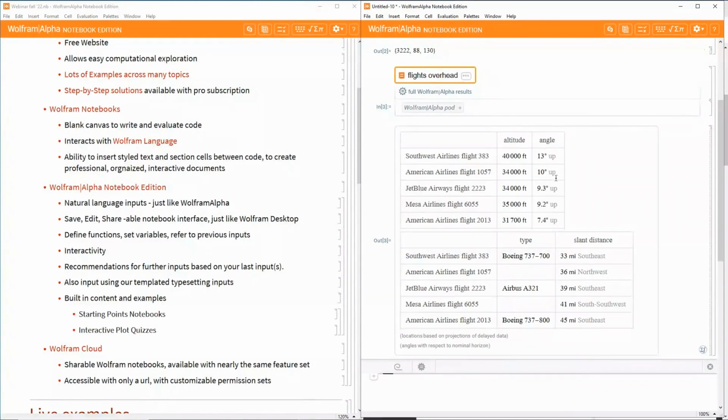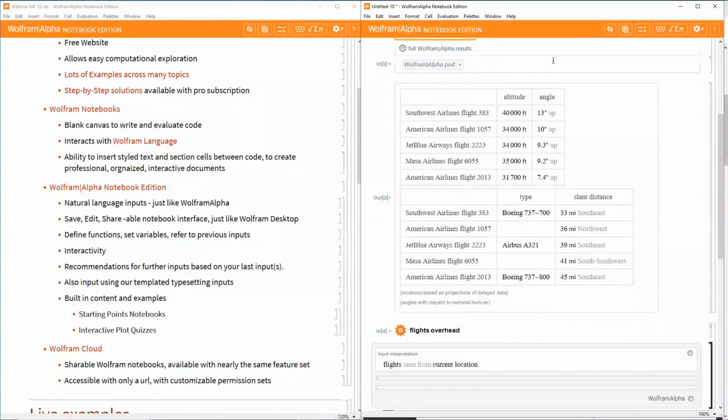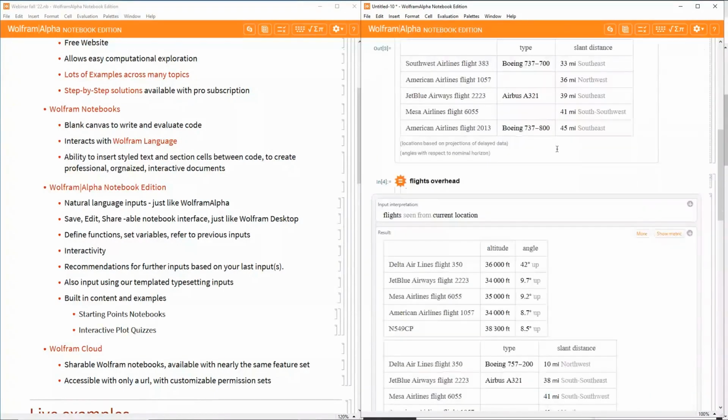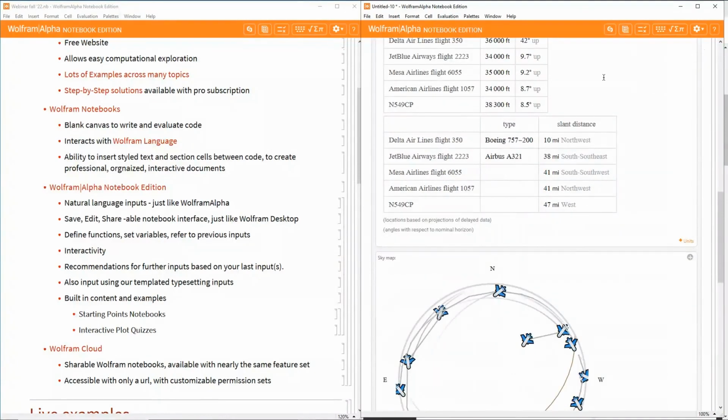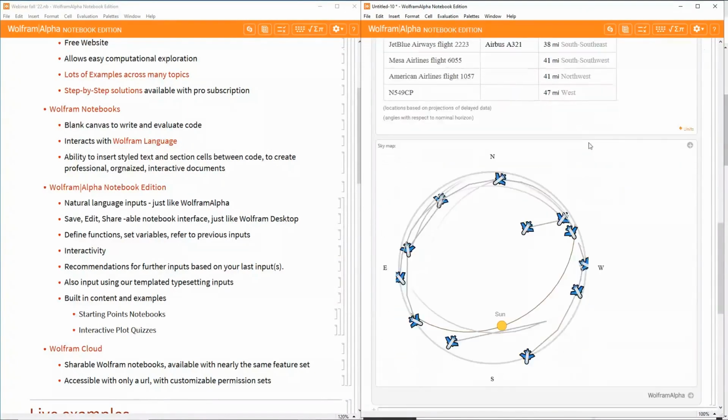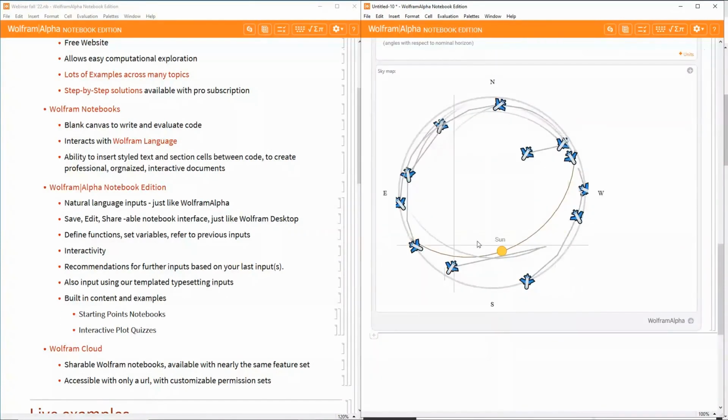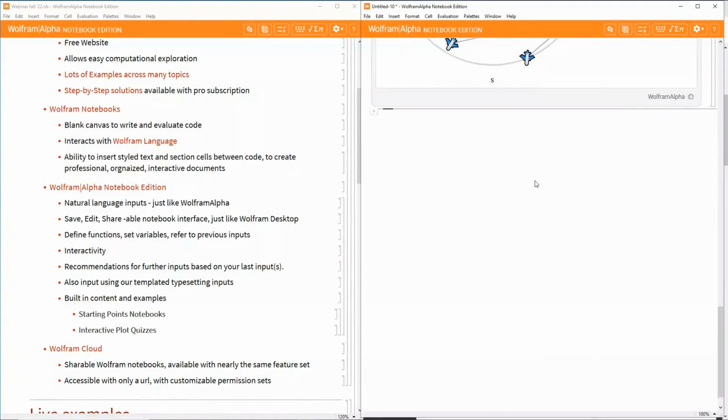Another feature of the Wolfram Alpha Notebook edition is that we can actually get the full Wolfram Alpha results inline in the notebook. So if we click on that, we get the same kind of information. Some of these planes might have moved in the few seconds that I've been talking about it. But you also get the other information that you get on the website, like this nice chart. So this should match. If I went outside and looked up, I could see some of those planes from where I'm at.